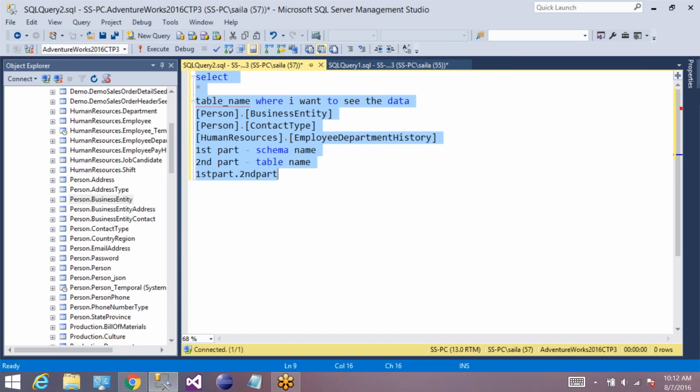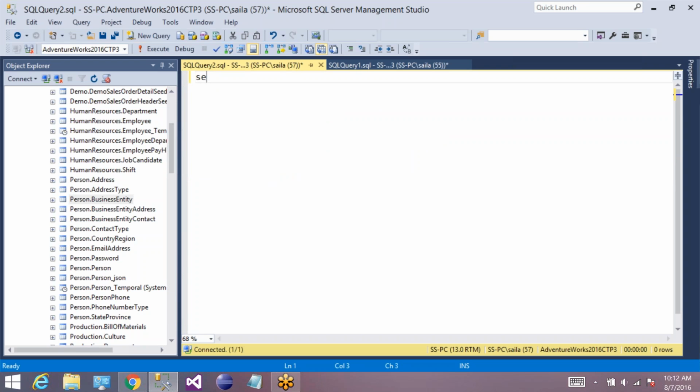Is this clear? Let's do it again. So what is the problem? Write down the problem. I want to see everything from a table. This is the problem.